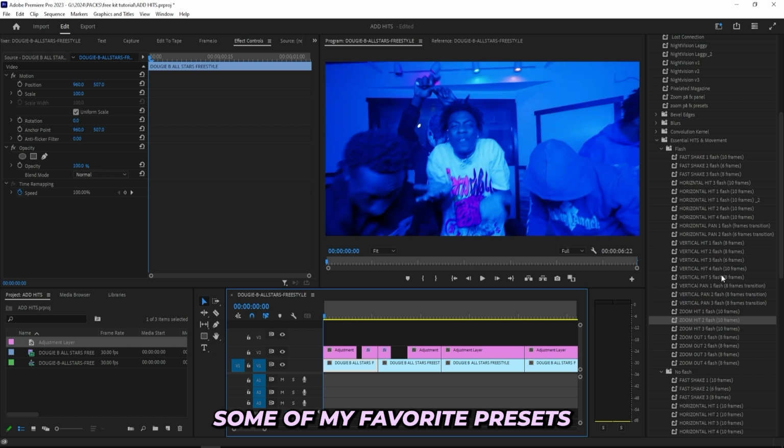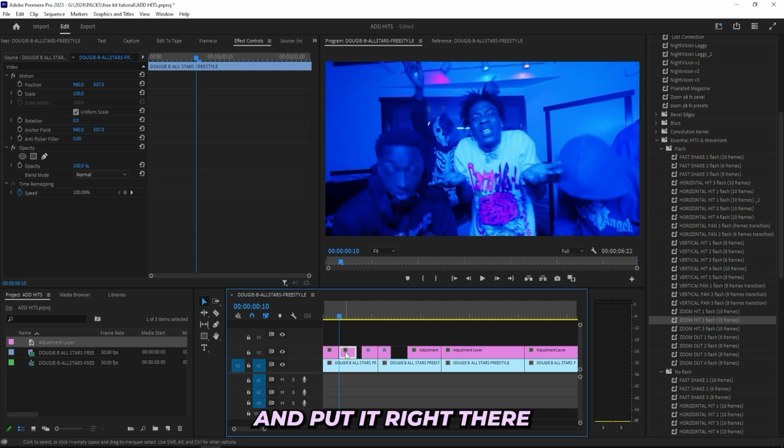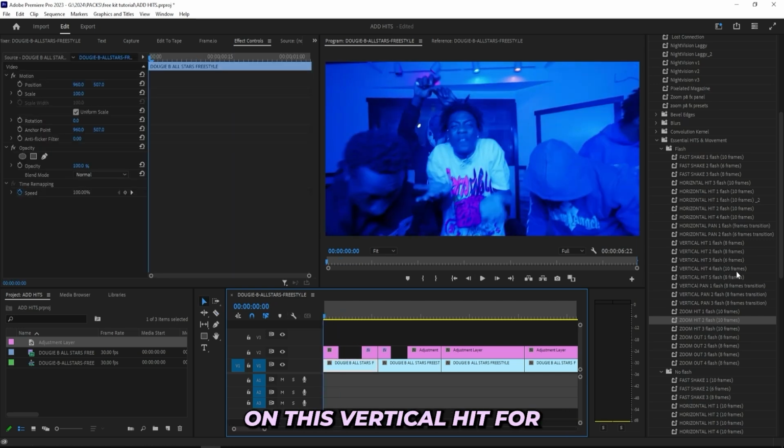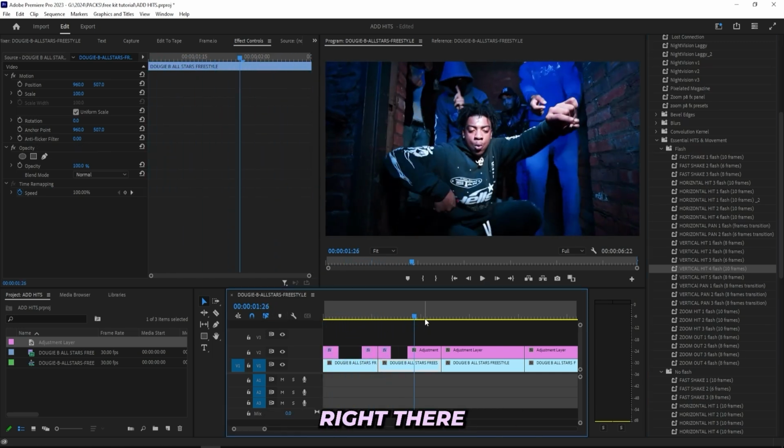They're probably some of my favorite presets in this pack. So I'll be using one that is 10 frames long. I'll just count 10 frames into the clip and cut it right there, and then just drag on this vertical hit for 10 frames long. Simple as that. I have a vertical hit right there, and that looks good.